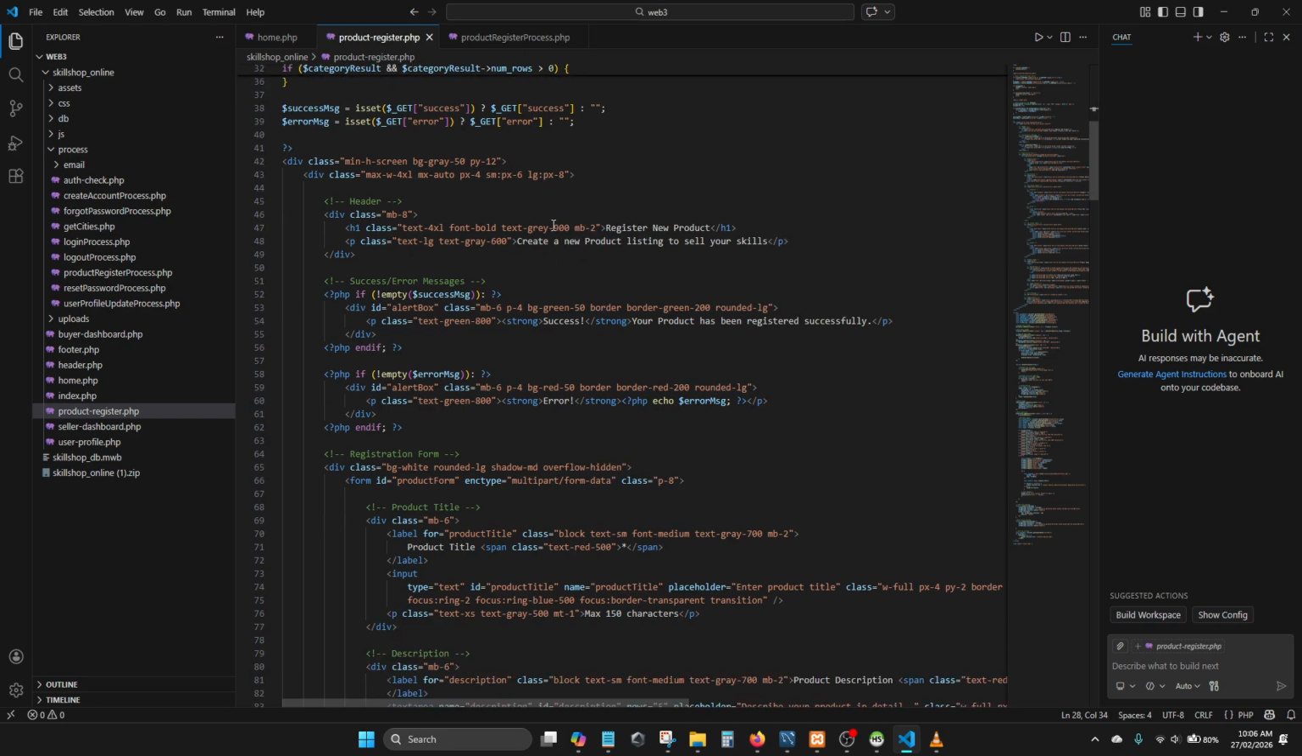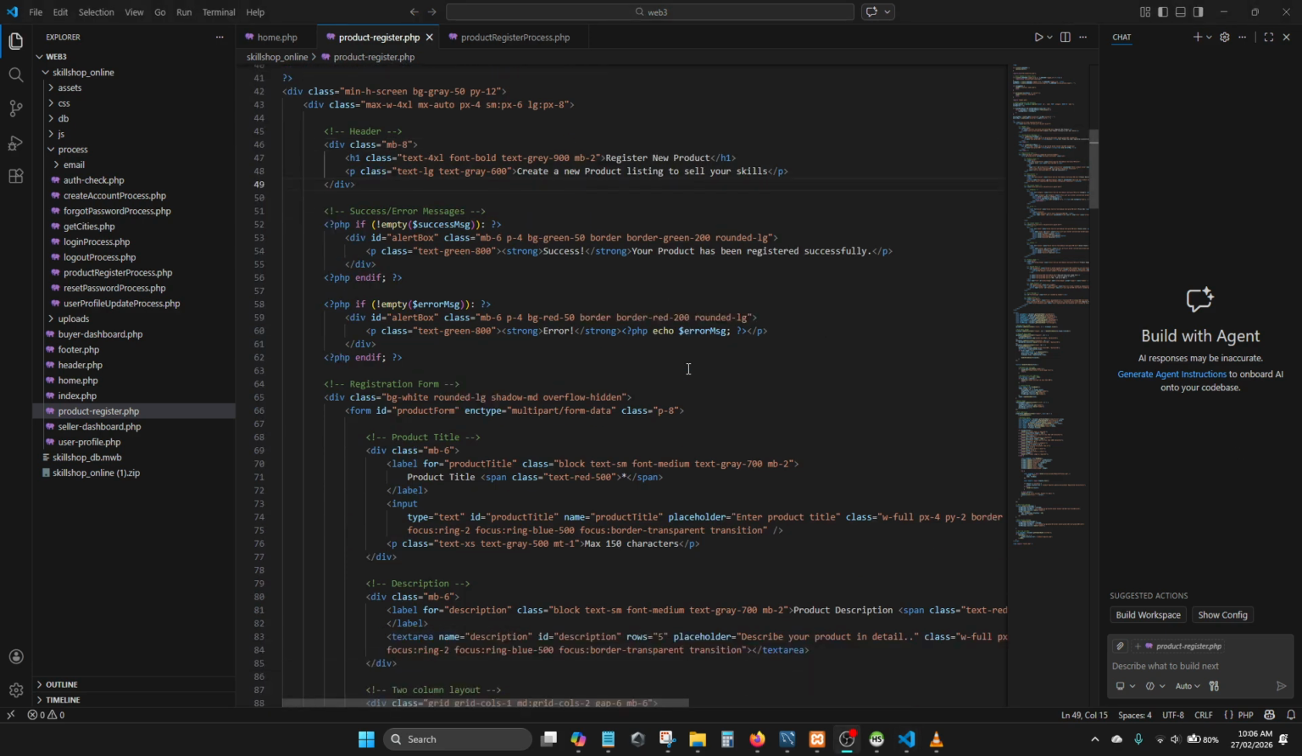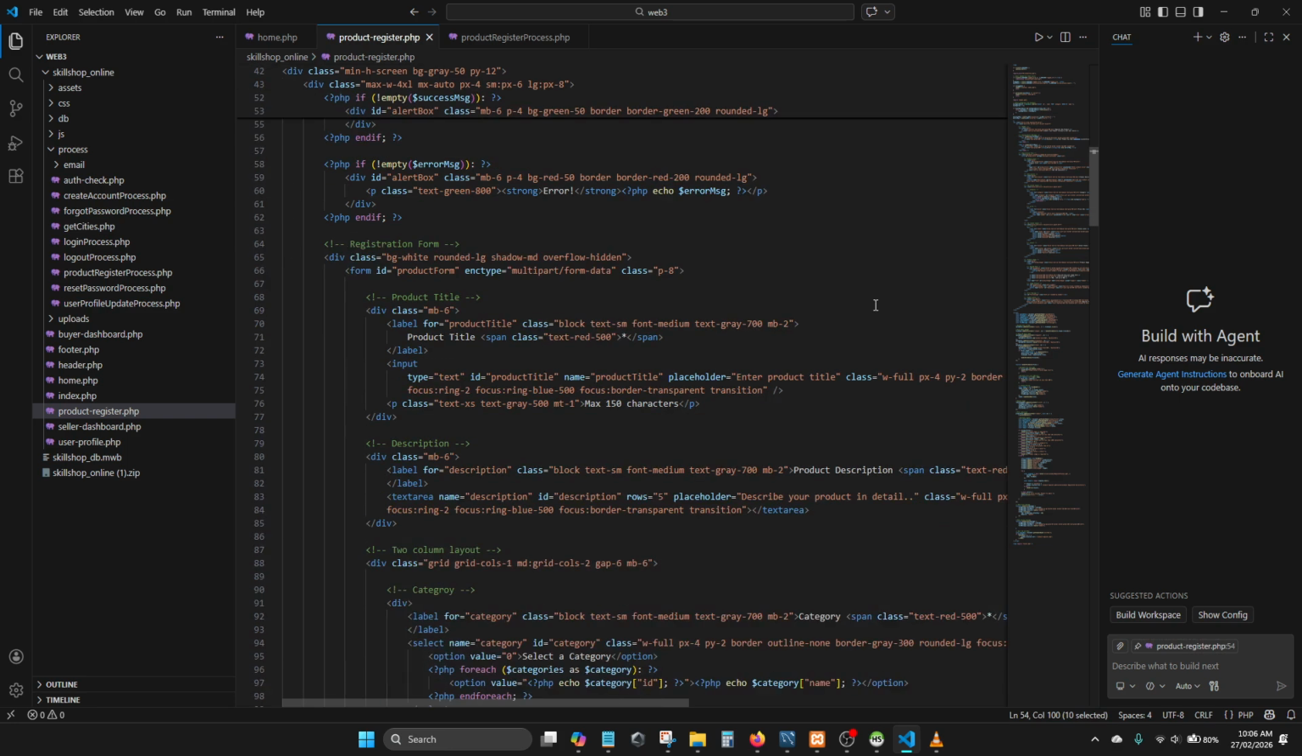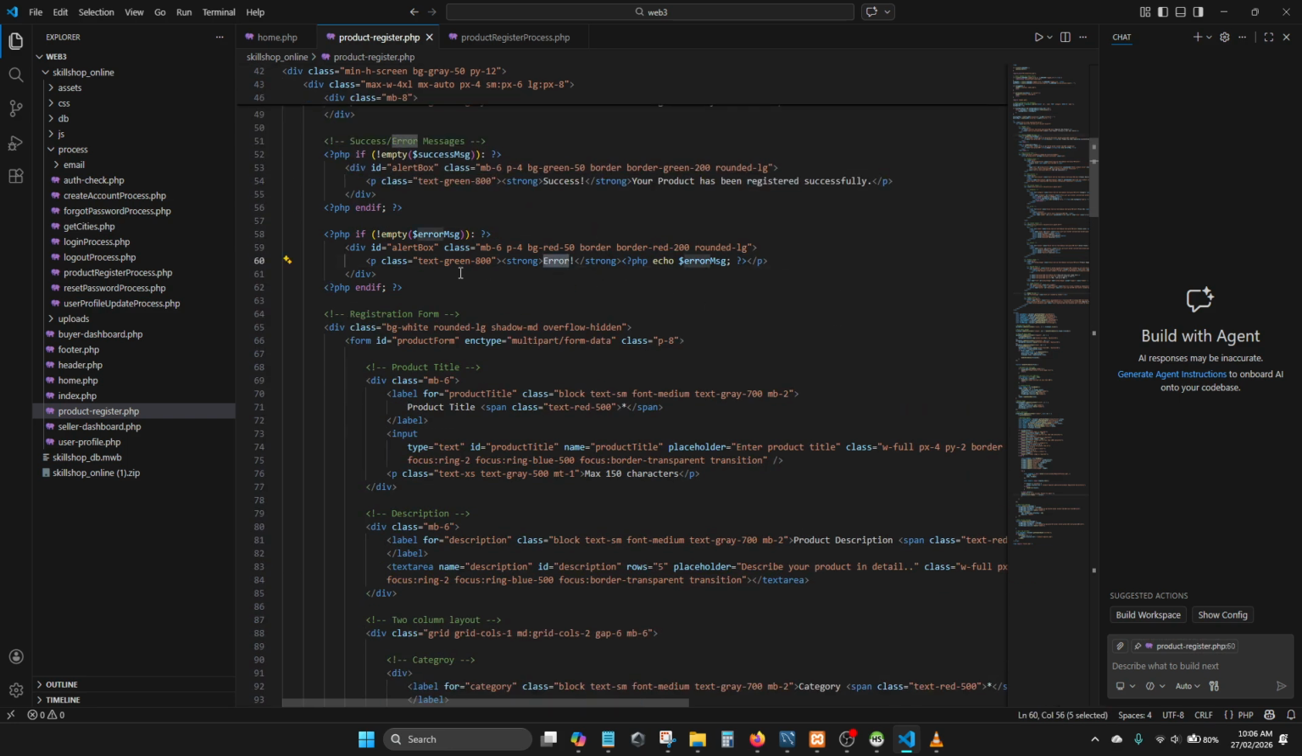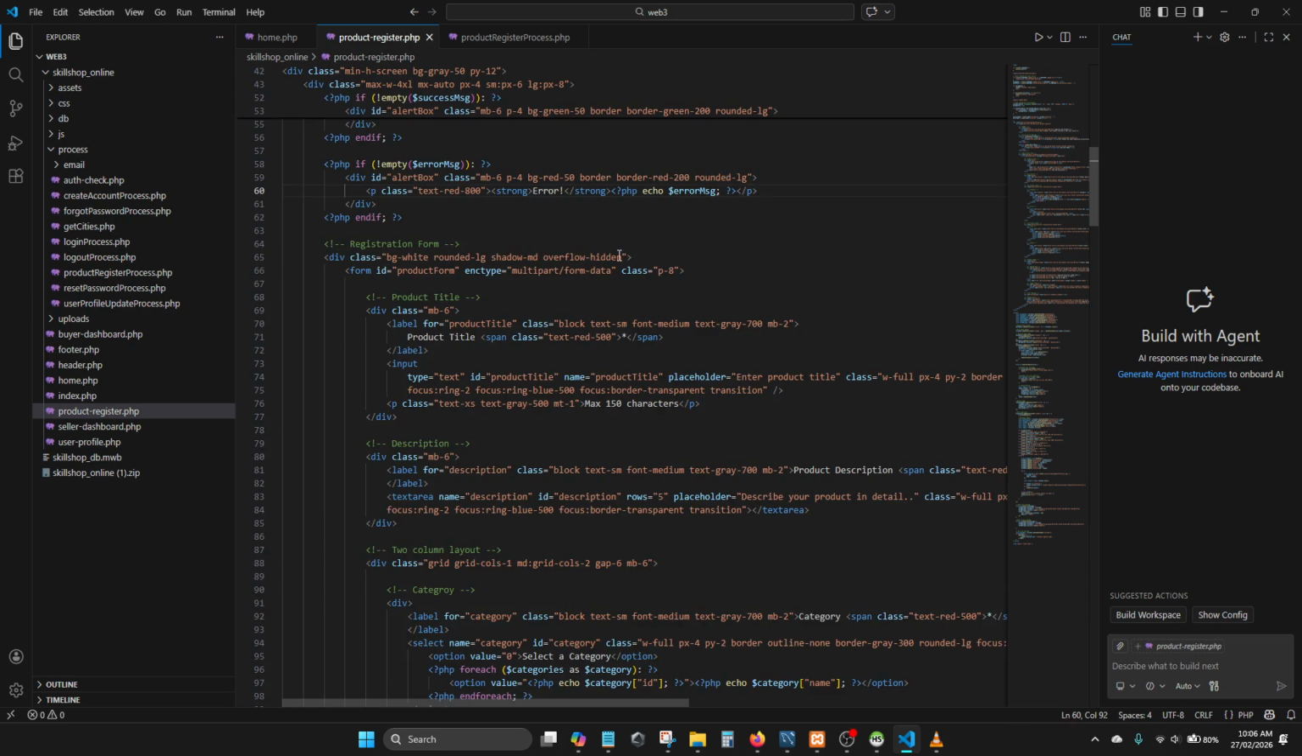So we use Tailwind CSS. So we have the success or error message that we saw. The text says it's successful. If not, we have to say error. This section should be red. So error in red, and if there is no error, nothing shows.